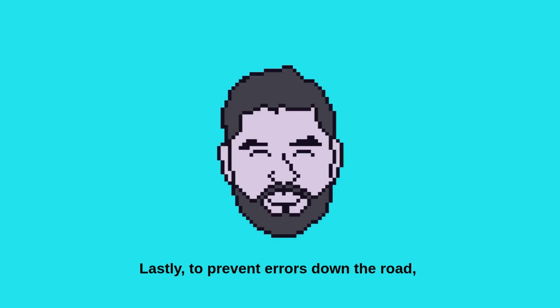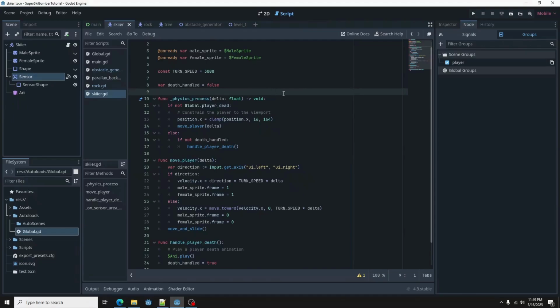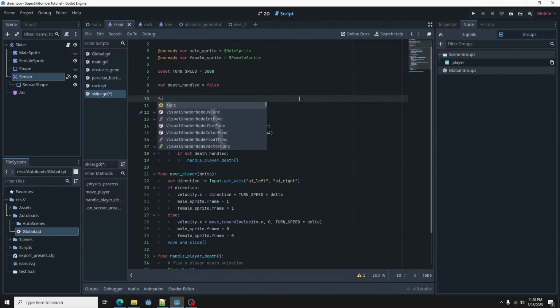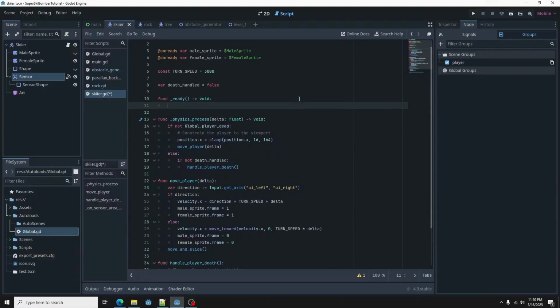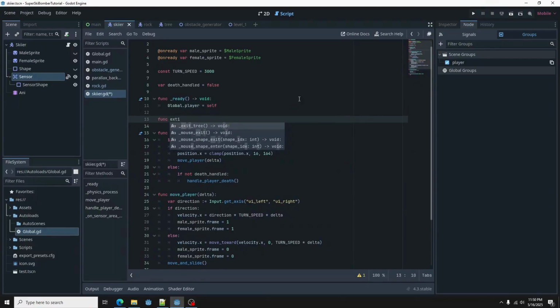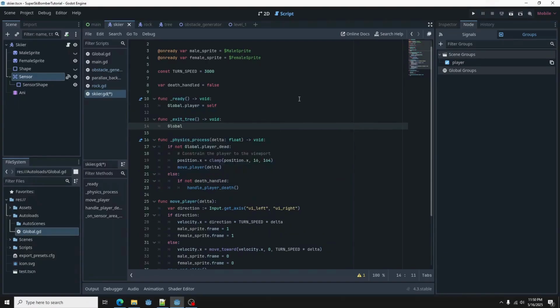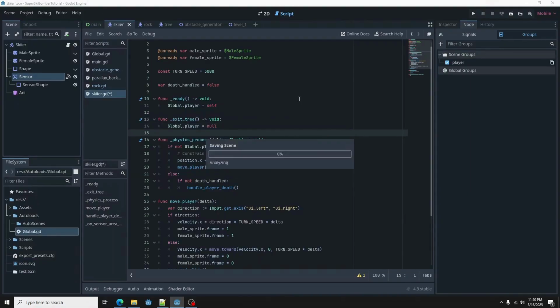Lastly, to prevent errors down the road, we're going to add a null check system to make sure the player still exists in the scene. This is helpful if other parts of the game try to access the player after it's been removed or died. In the ready function, we assign the player instance to a global variable. Global.player equals self. Then, in _exit_tree, we set it back to null when the player is removed from the scene, with global.player equals null. This way, we can safely check if global.player not equals null before trying to access the player from other scripts.